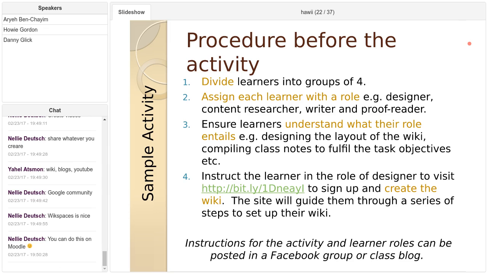All right. Now, before the activity, we should divide learners into groups of 4. We should assign each learner a role, right? One student can be the designer, someone else the content researcher, the writer, or the proofreader. Their roles, ladies and gentlemen, should match their interests as well as their areas of strength, right?